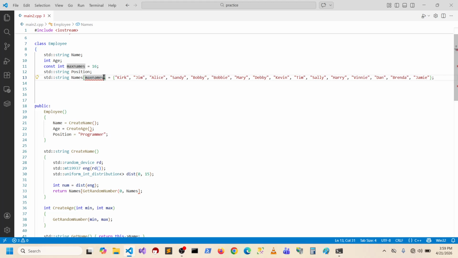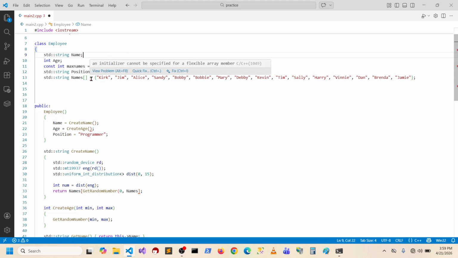Well, you know what? Do I even need it in there since I have it all here? That would be nice. No? Flexible array member. It's not flexible. Okay.